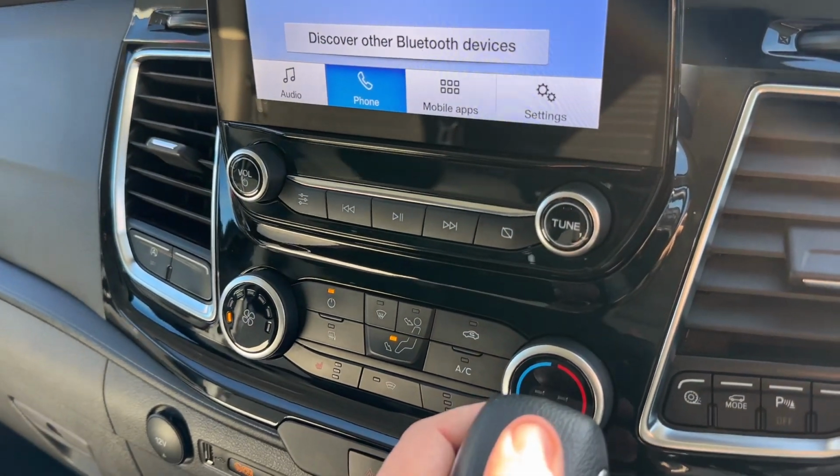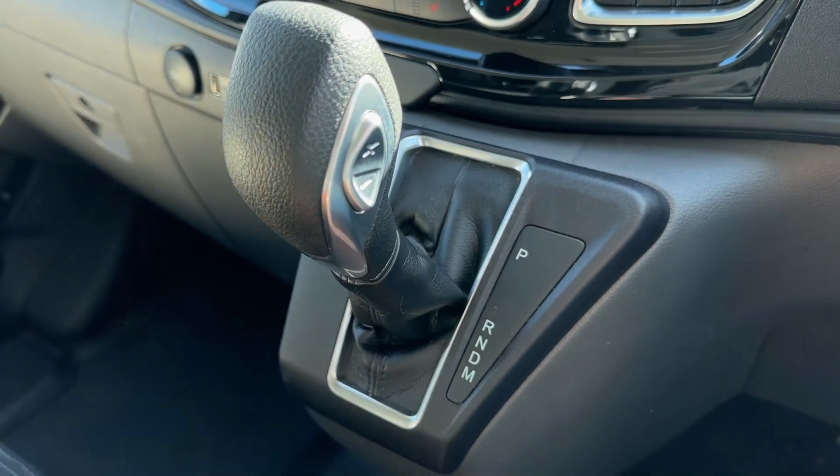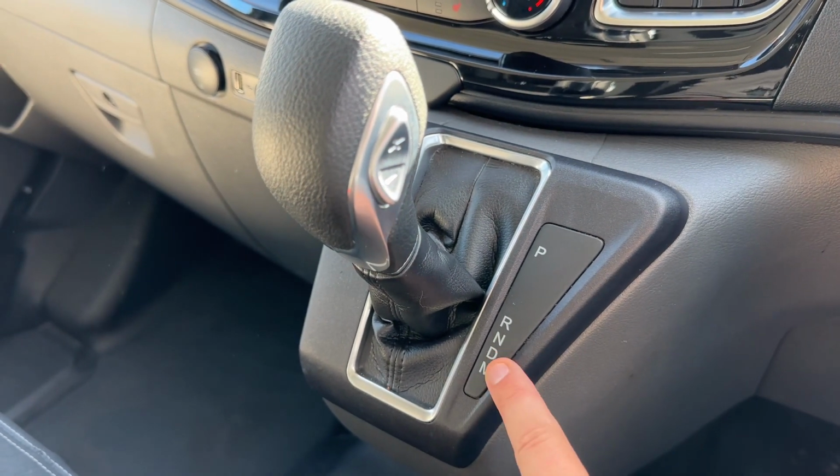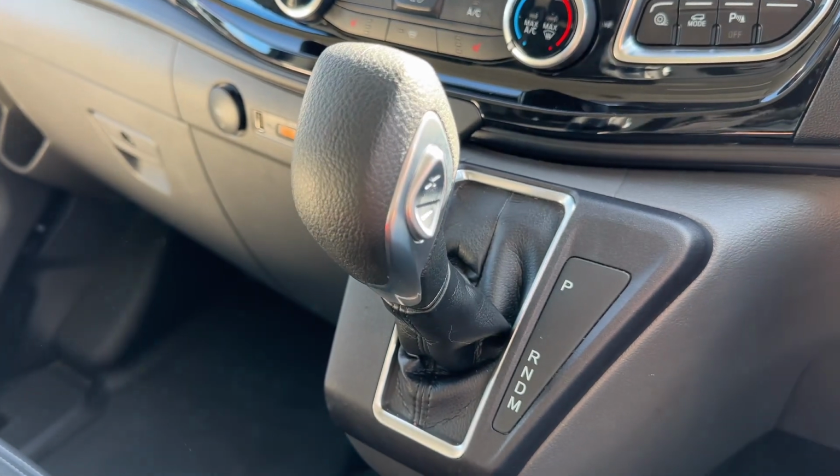Below that, we have the gear lever, firstly, for the fully automatic gearbox. You can obviously select park, reverse, neutral, drive, manual mode. You can change gear manually up and down using those buttons just there.